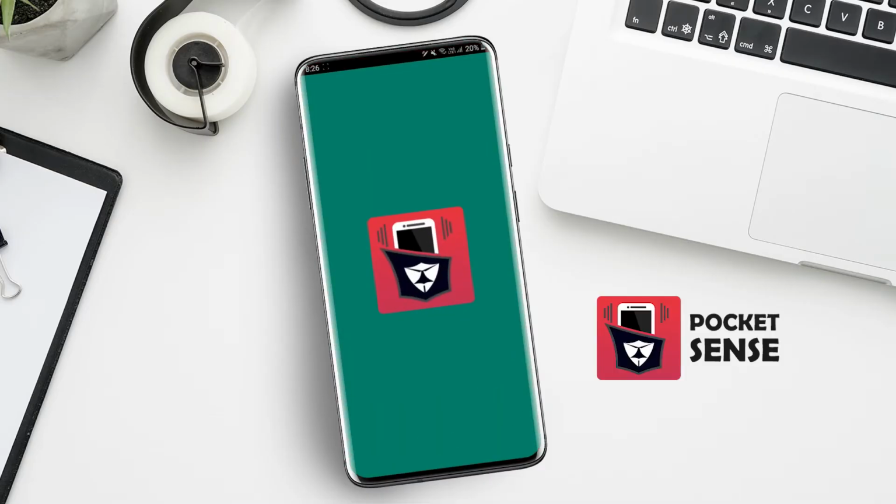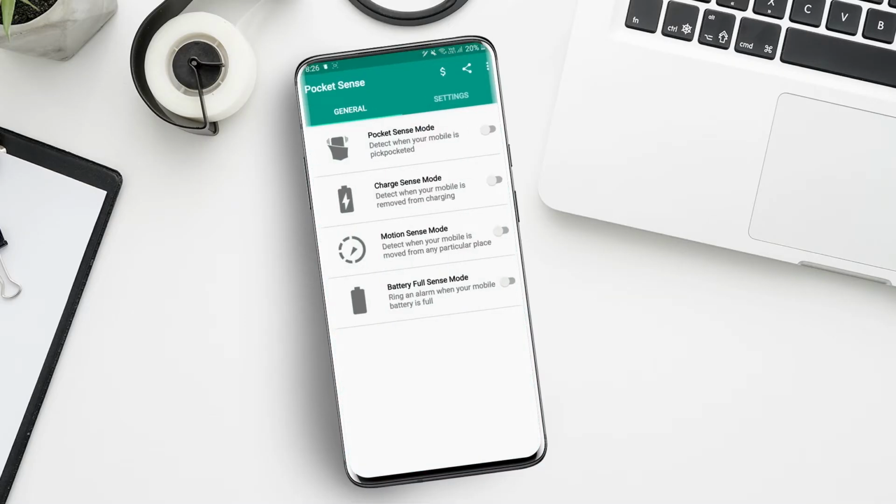On our list, the next app is a security app. If you travel a lot in buses, train and metro, then there are chances that your phone can get stolen. To save your phone from thieves, this app is designed. This app is a sensor based app. Its name is Pocket Sense.